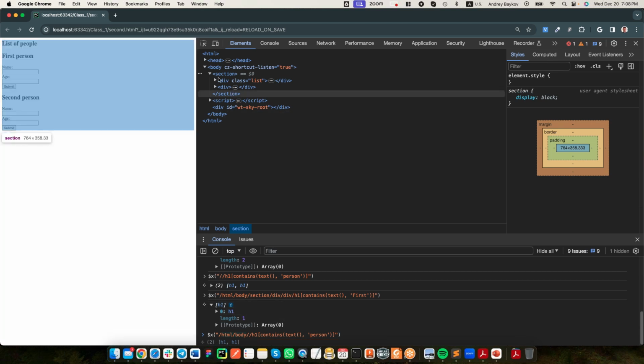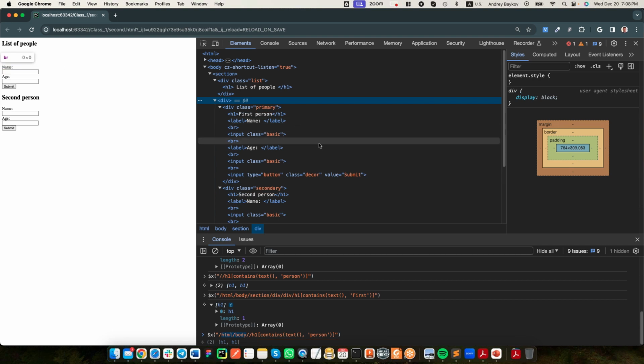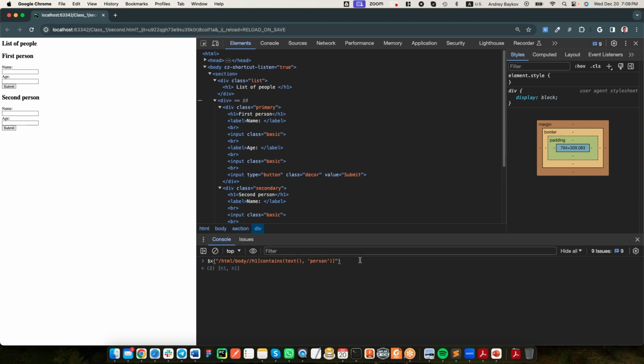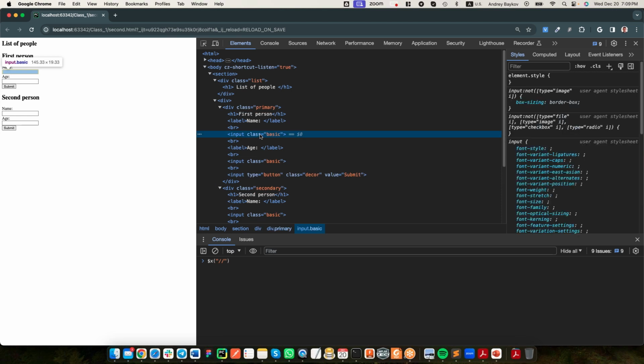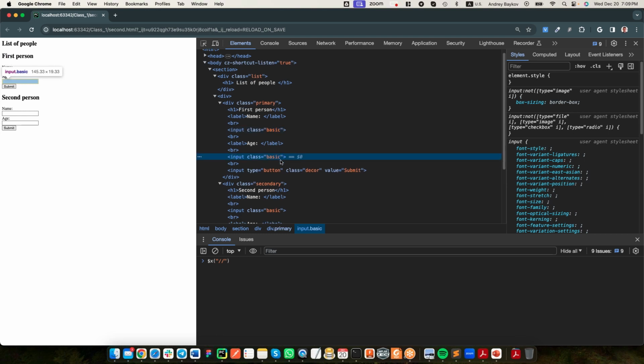And what else I want to show, for example, I don't want to use text to find this h1 tag. What can I do? Try to type it every time, because it works like muscle memory. Okay, I want to find this h1 element tag again. How can I do this? Or I can try to find this input, for example. I can try to use class basic.